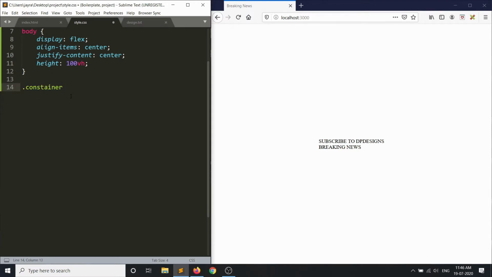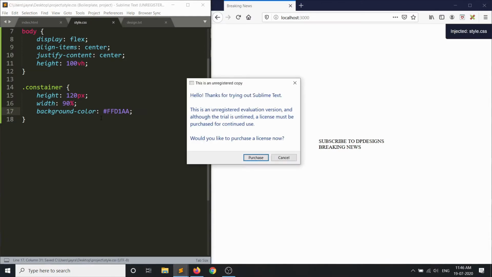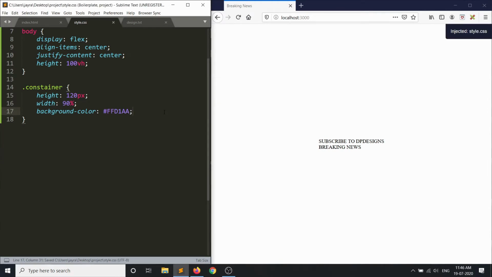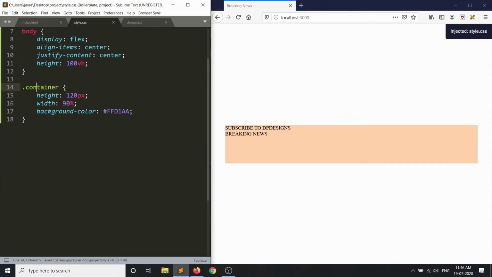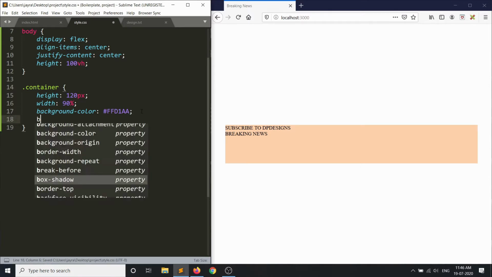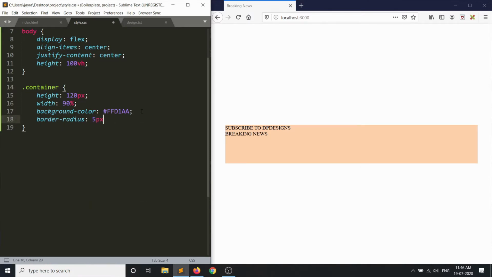We'll style it using dot container, and let's get a height of 120 pixel, width can be 90%, and let's get a background color. This is what we'll be using as a background color, so let's put that here. Control save. Oh, there's a mistake in the spelling, container. Okay, let's round the borders, so border radius will be 5 pixel. Okay, and we can center the text also, so we'll just say text align center.